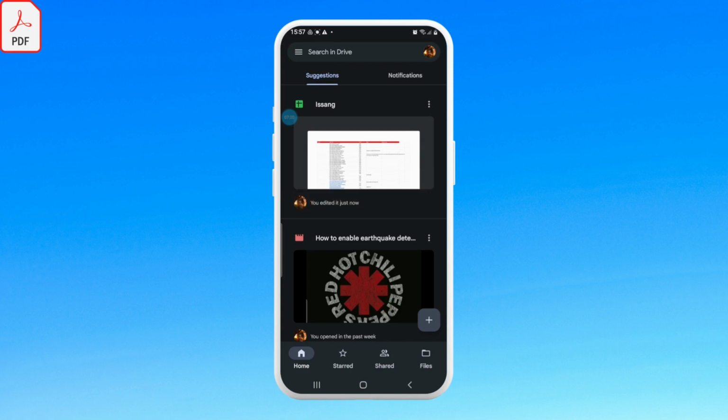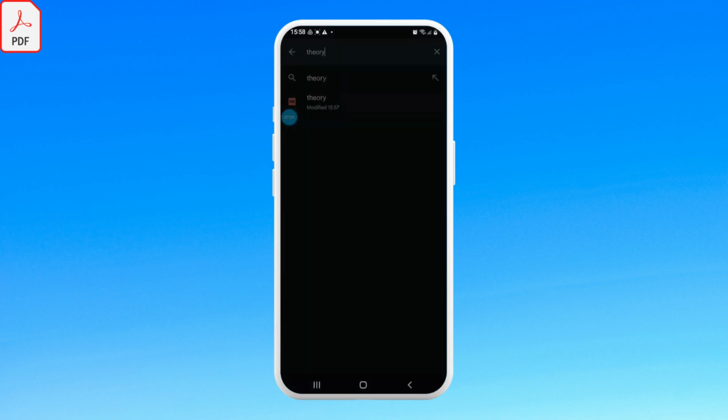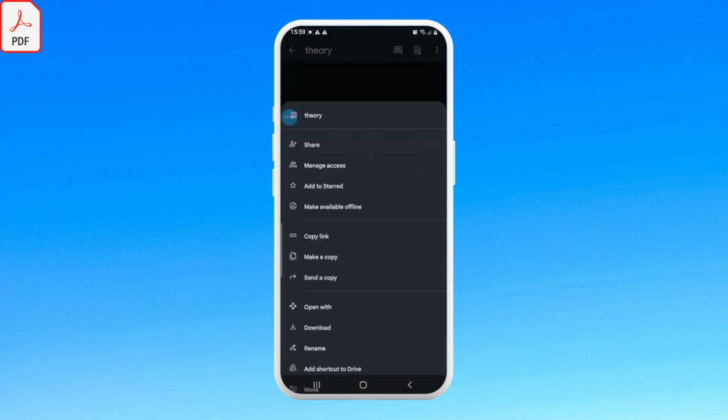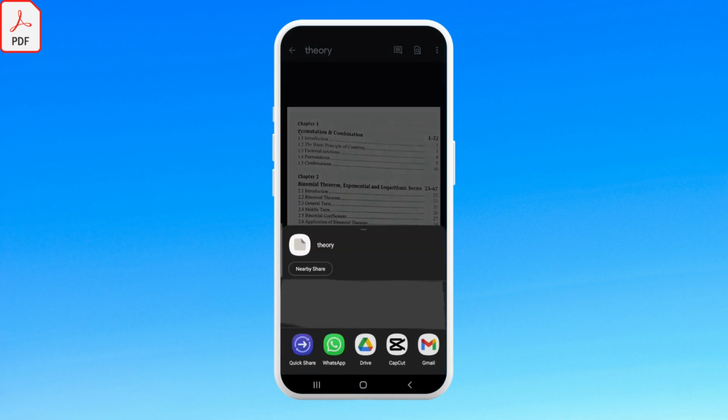Now if you want to find your saved PDF, you can go ahead and enter the name you just set for your PDF on the search bar and tap on it to open it. If you want to share it, click on the three dots on the upper right corner, tap on Send a Copy, and from here you can send the PDF to an email, chat, messenger, or whatever you like.